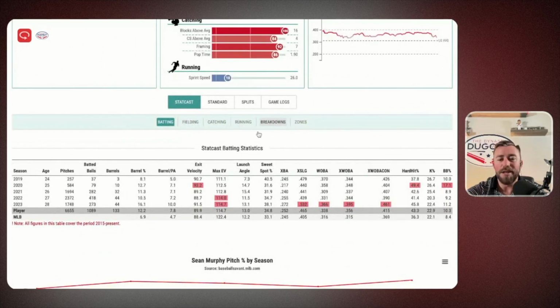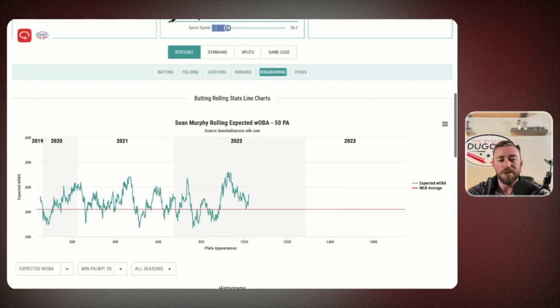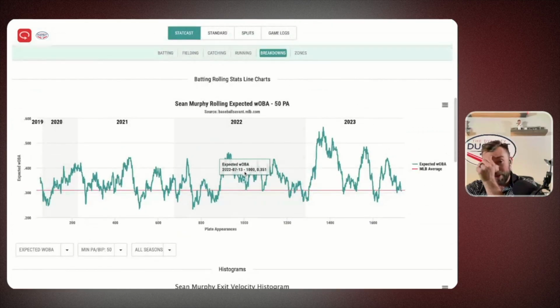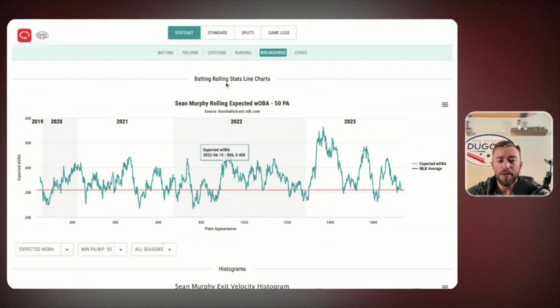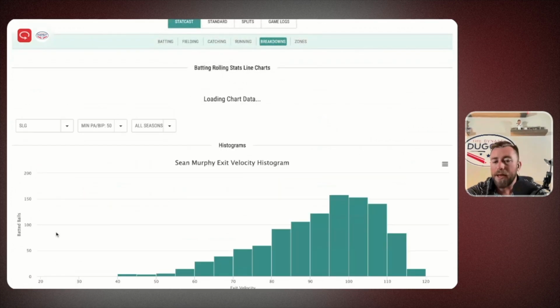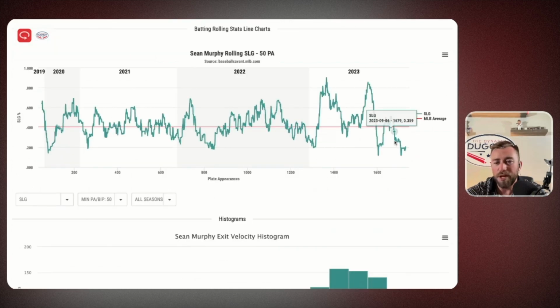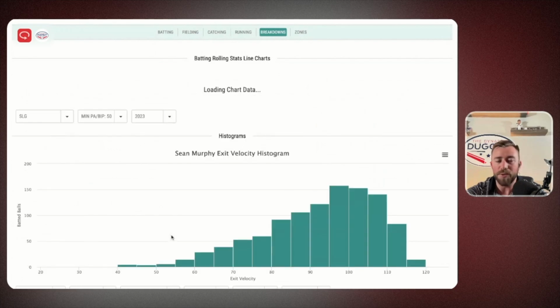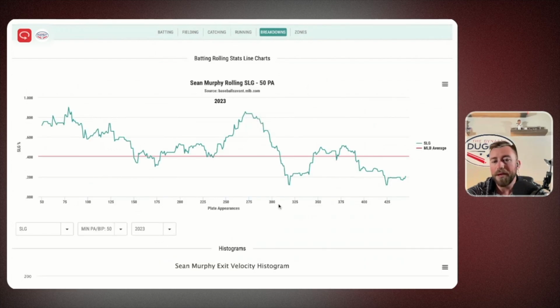I'm hanging on to that it was injuries more so than anything else. You can do the rolling charts here. I like FanGraphs a little better, like I said. But even during his slumps, his expected wOBAs, or his wOBAs, were way higher in 2023, even in the slumps. So look at the slug. They tanked pretty significantly. Let's just go to just 2023 because it was really a tale of two halves.